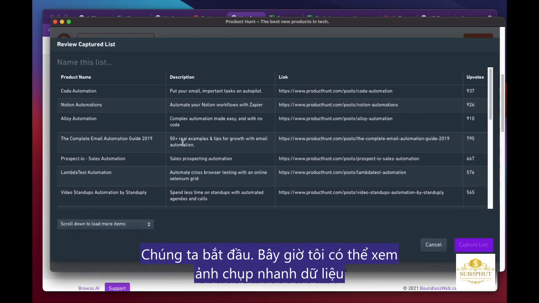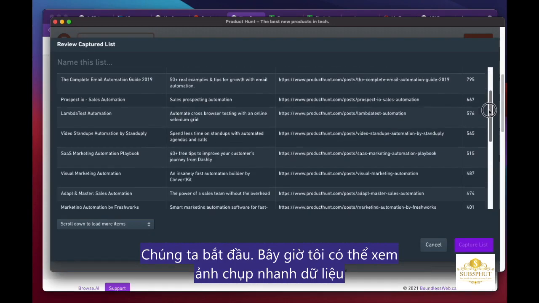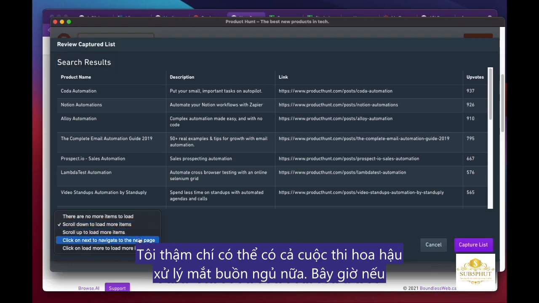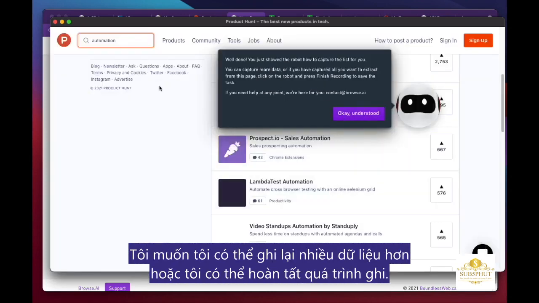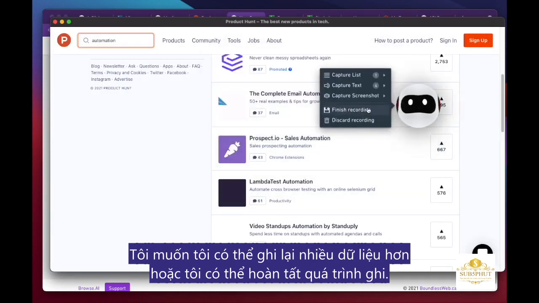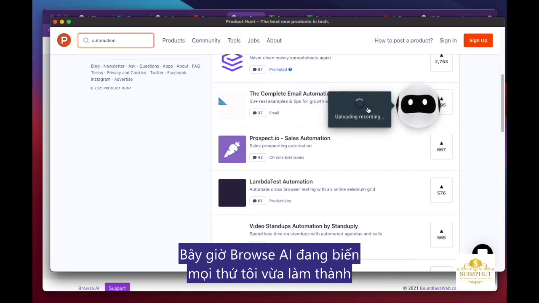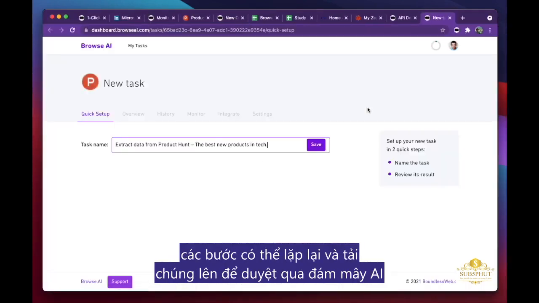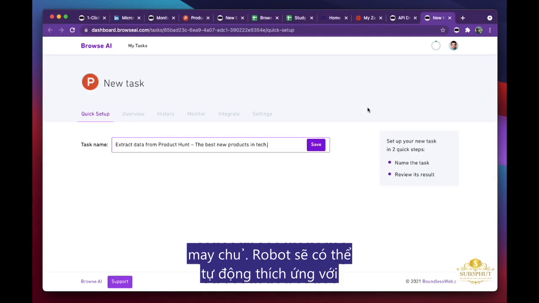There we go. Now I can see a snapshot of the data that Browse.AI can see on this page. I'm going to name this list, and I can even have Browse.AI handle pagination too. Great. Now, if I want, I can capture more data, or I can just finish recording. Now Browse.AI is turning everything I just did into repeatable steps and uploading them to Browse.AI cloud servers.